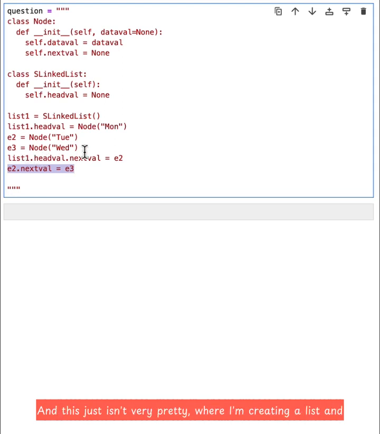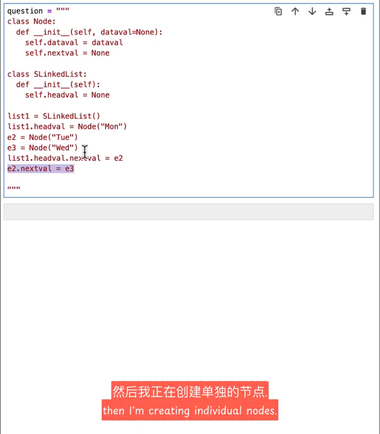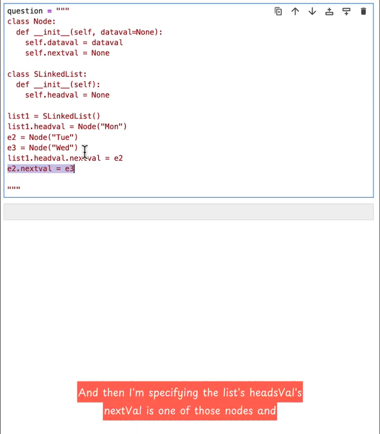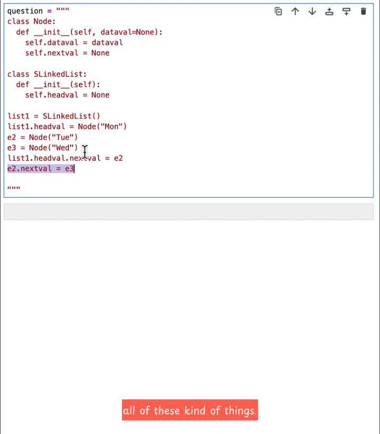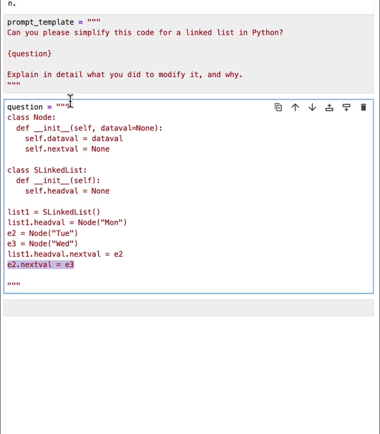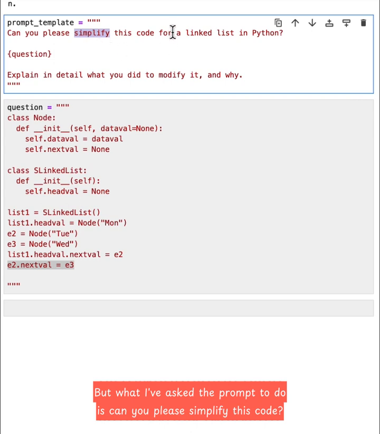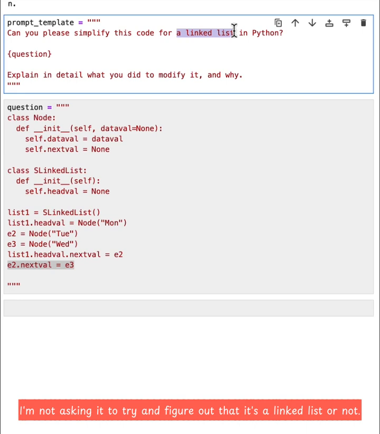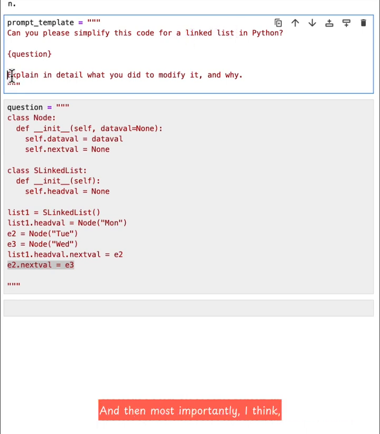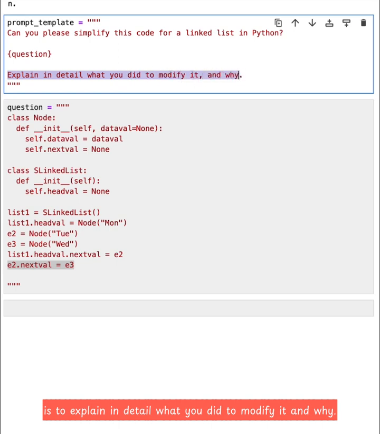And this just isn't very pretty, where I'm creating a list, and then I'm creating individual nodes, and then I'm specifying the list's head val's next val is one of those nodes, and all of these kind of things. It's not very pretty code, as you can tell. So what I've asked the prompt to do is, can you please simplify this code? And I've cheated a little bit because I'm telling it it's already a linked list. I'm not asking it to try and figure out that it's a linked list or not. And then most importantly, I think, is to explain in detail what you did to modify it and why.